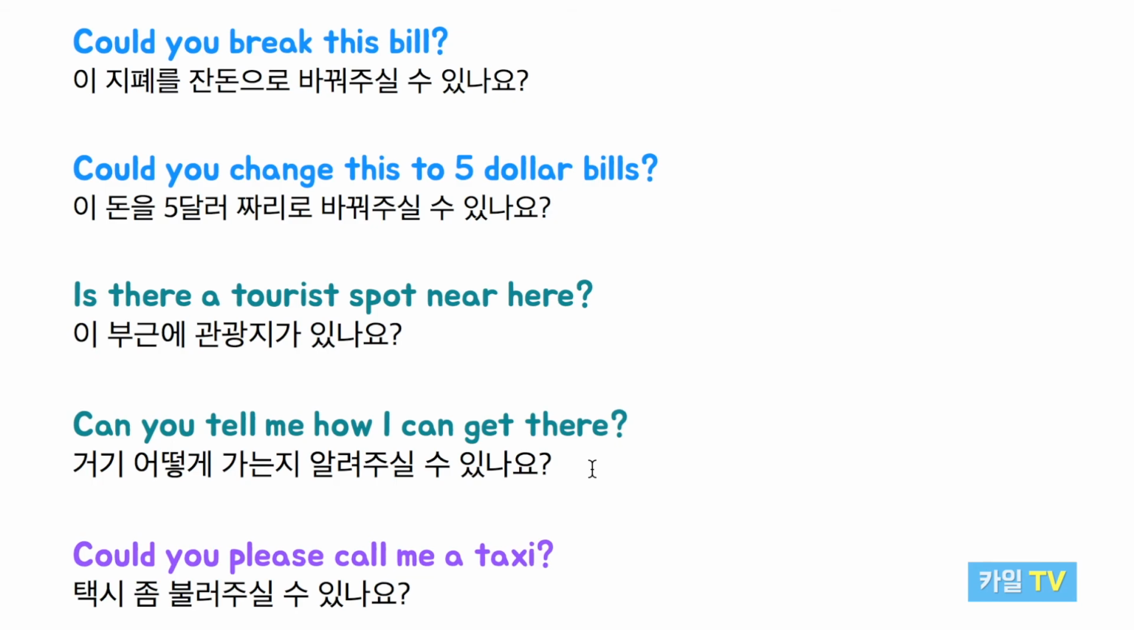네, 오늘 이렇게 여행 영어 7번째 시간 지폐를 잔돈으로 바꿔주실 수 있나요? 표현을 살펴봤습니다. 점점 디테일한 그런 표현들을 배우고 있는데요. 이런 표현들은 많이 들으시고 입에 익숙하게 정말 많이 말해주셔야지 진짜 여행을 가셨을 때 자연스럽게 말씀을 하실 수 있습니다.